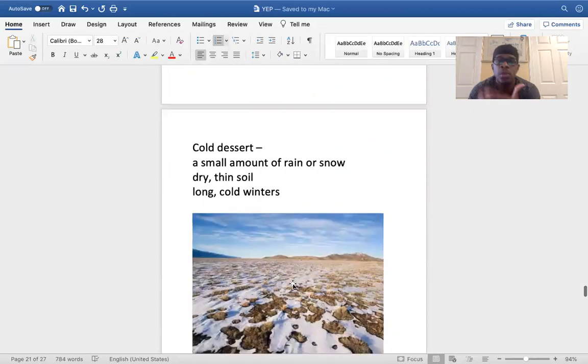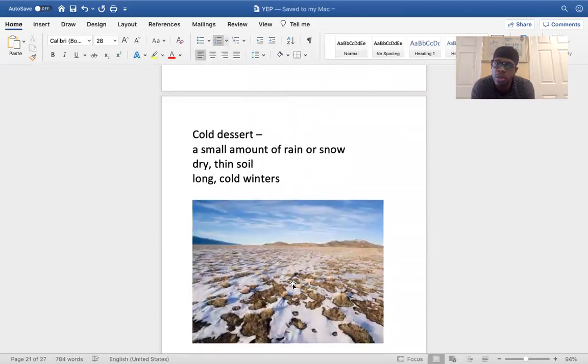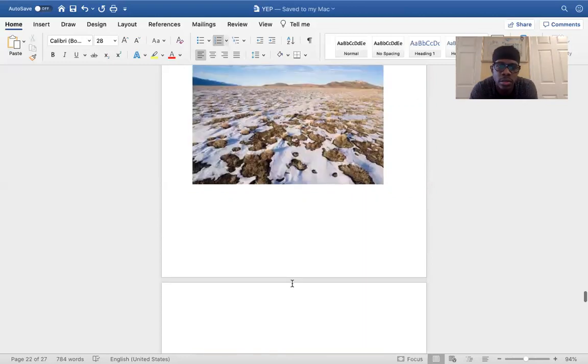And then a cold desert. A small amount of rain or snow, that's the definition of a desert, but this one has long, cold winters and dry, thin soil. So cold desert and hot desert both have a small amount of rain and dry, thin soil, but the cold desert has long, cold winters, while the hot desert is not cold.